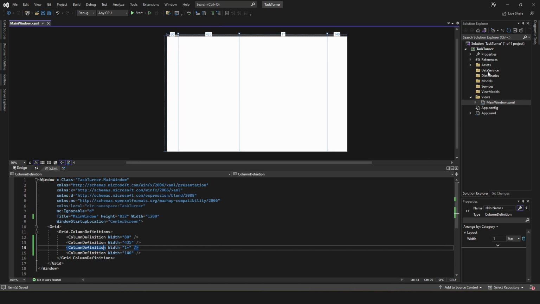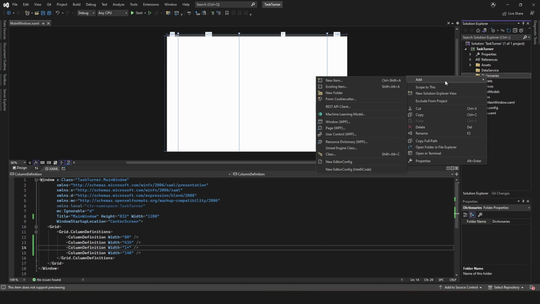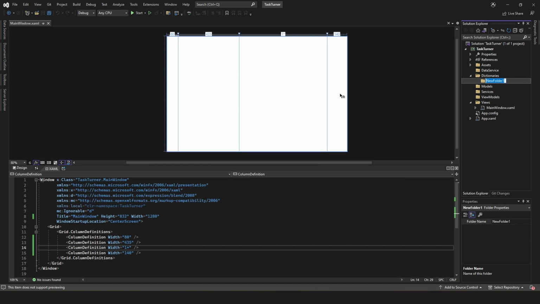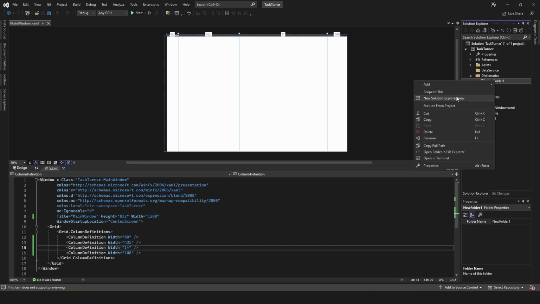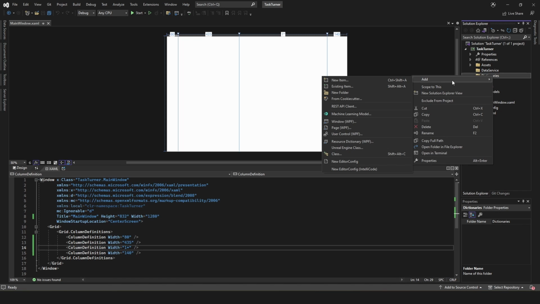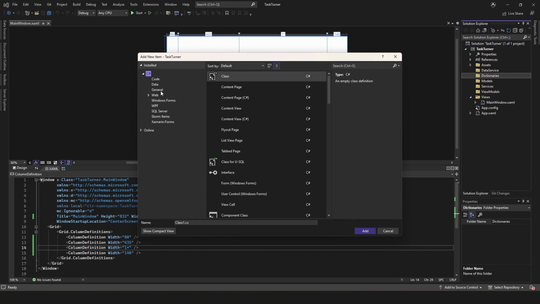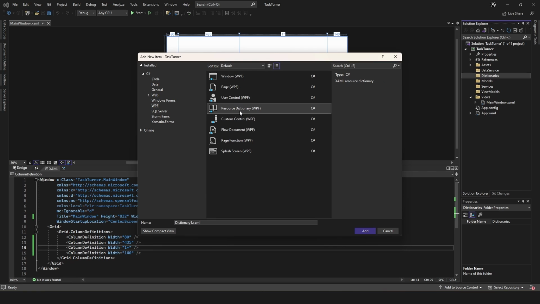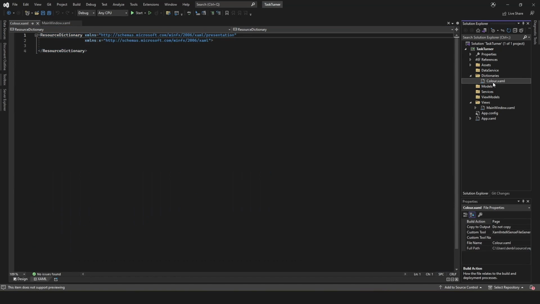Next, what we want to do is add some resource dictionaries. So go over to our Solution Explorer, right click on dictionaries, add new. No, we don't want that folder, sorry. Go over to our dictionaries, right click, add new item, then go to WPF and then resource dictionary, and then we're going to create one called color. No, we're not. We're going to call it colors.